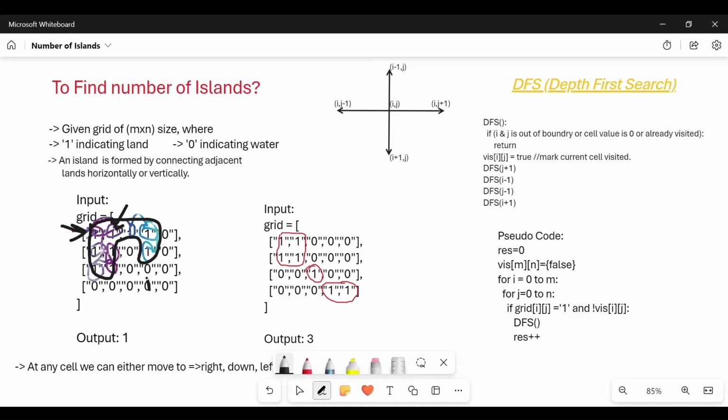Okay, so this island will be considered as another island, but it will not be considered a part of this island. Whenever I traverse this land, I will not explore it further because it has already been explored. So that's how this DFS works.